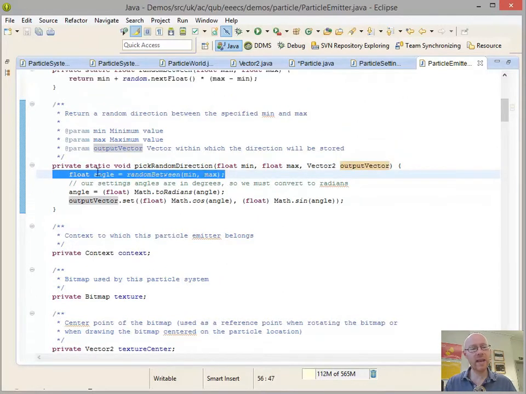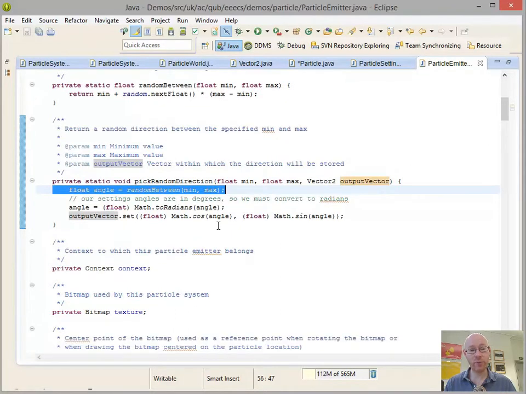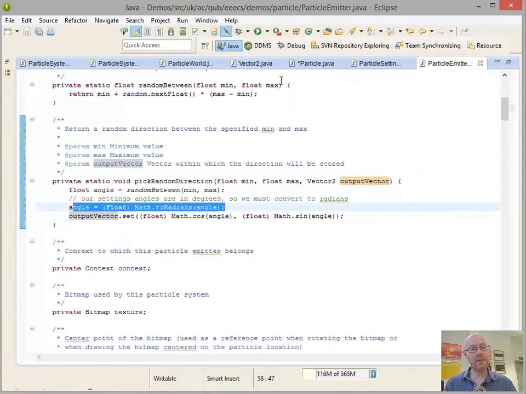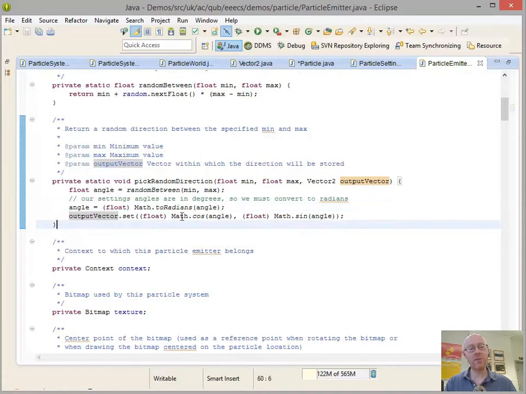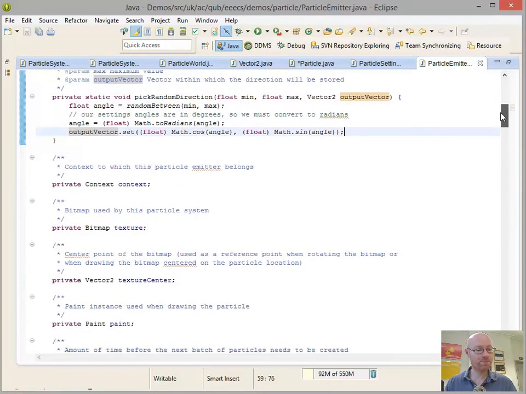So I initially pick a random angle, calling my random between method. Similar to Android, we're working in degrees here, even though in most game programming you work in radians. So I need to convert my angle in degrees into radians. Having done that, I can then use the cosine and sine, which gives me a simple directional vector. I set those two values, and that's what is output, effectively, from this method.